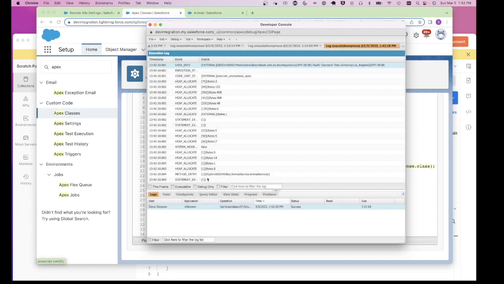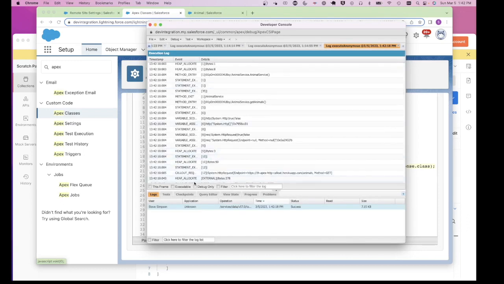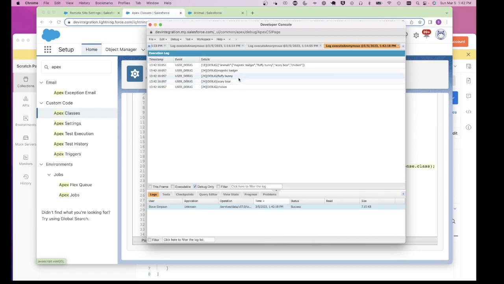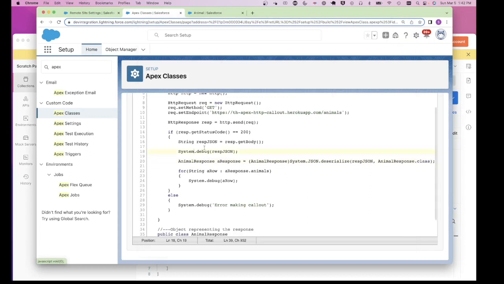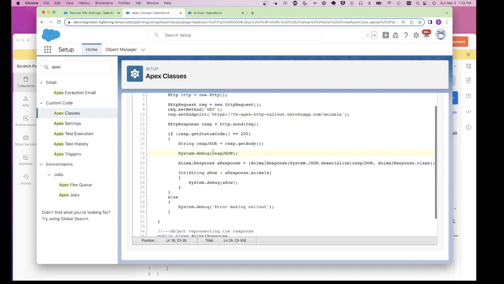What I like to do, instead of seeing all the details of the debugger, is just go to debug only. And now you'll see that I'm getting the animals and then it's looping through one by one: majestic bear, fluffy bunny, scary bear, and chicken. So let's actually demonstrate that this is running.